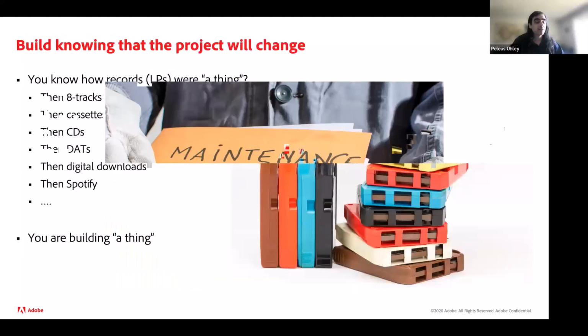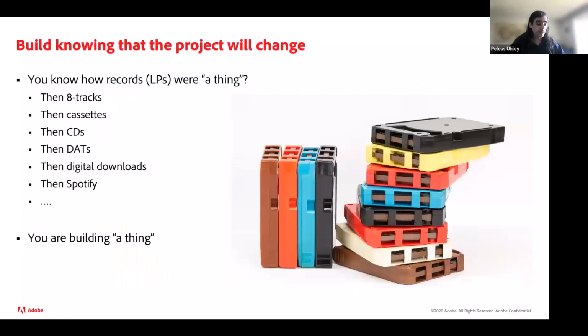And one other thing that can help you in terms of thinking about these projects when you build them is you're building a thing, right? And technological things come and go. You had records, then you had 8-tracks, then you had cassettes, then you had CDs, then you had DATs, then you had digital downloads via Napster and iTunes, and then you had Spotify as a streaming service. The thing you're building is a thing, and it will eventually have an end of life.